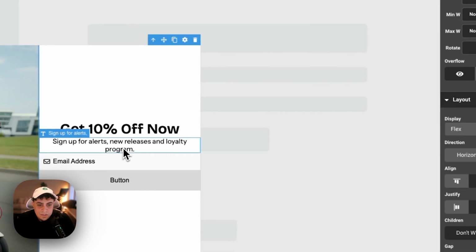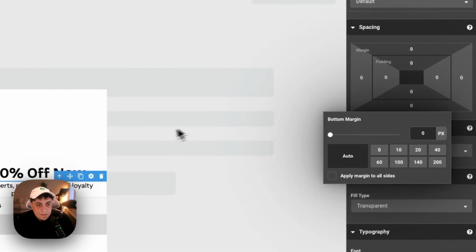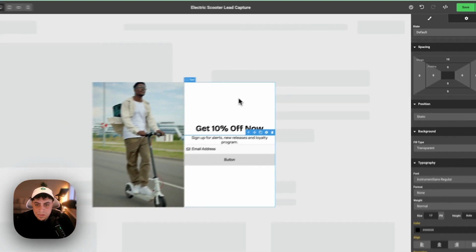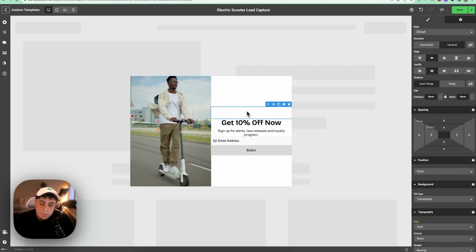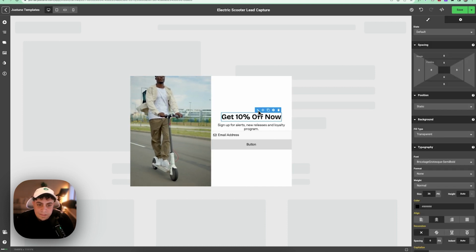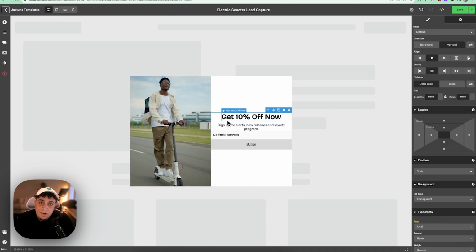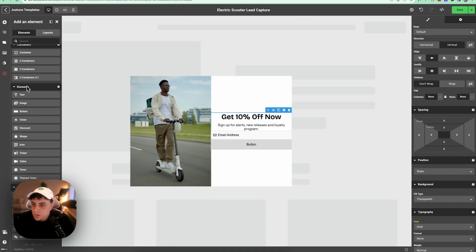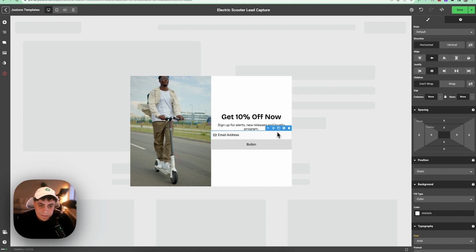And then I'm also going to go into one of these and set the margin. So I'm going to set the sign up now text above to separate or give it some space from the header. So I'm going to give it 10 pixels. What I'm also going to do is add another container here for mobile reasons. I'm going to add this into here. Here we go. So now I have both my header and my subtext in one container. And what I'm going to do here is also set this container for my CTA button and my email field.